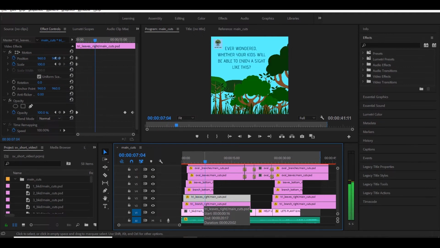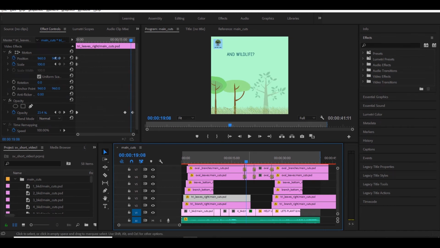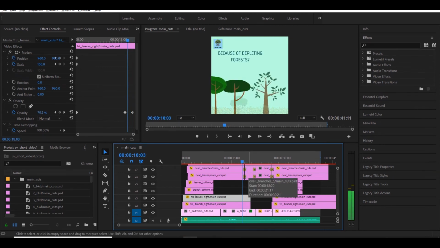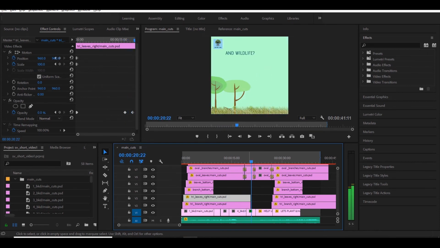Then the text also comes in. I just cut out the text using the marquee tool. Then there's this transition also in between. If you can see this, because it's the same location, it's just a gradual fade out and fade in. See that? So it's quite smooth. Even the grass changes.